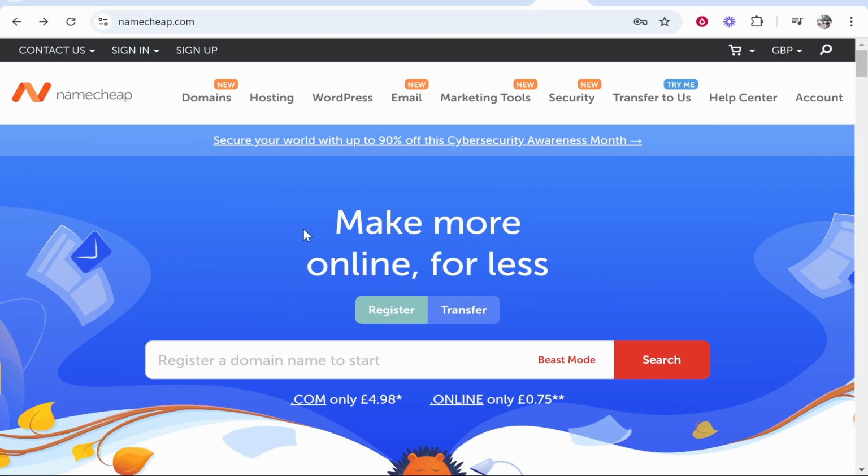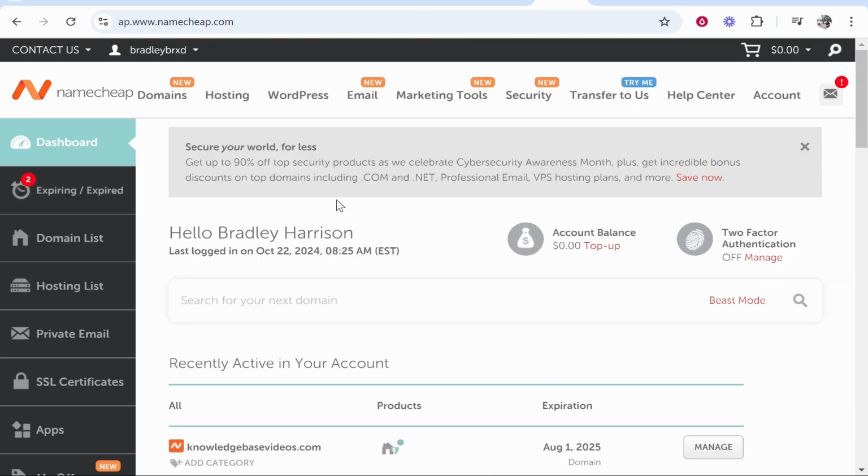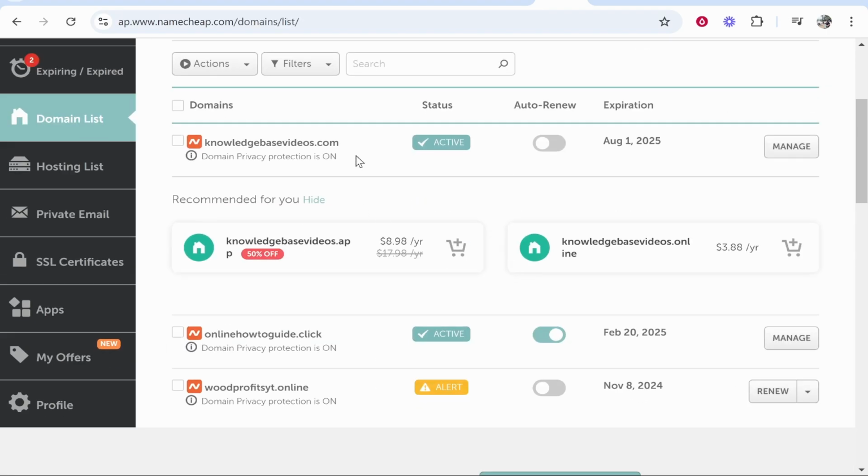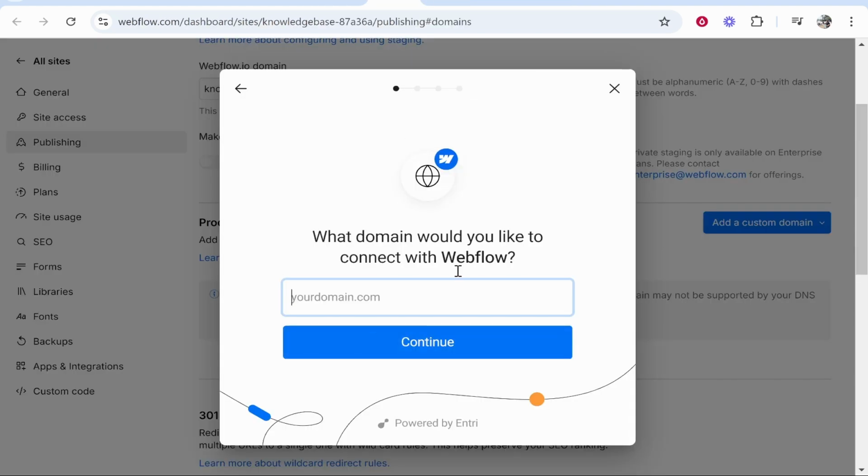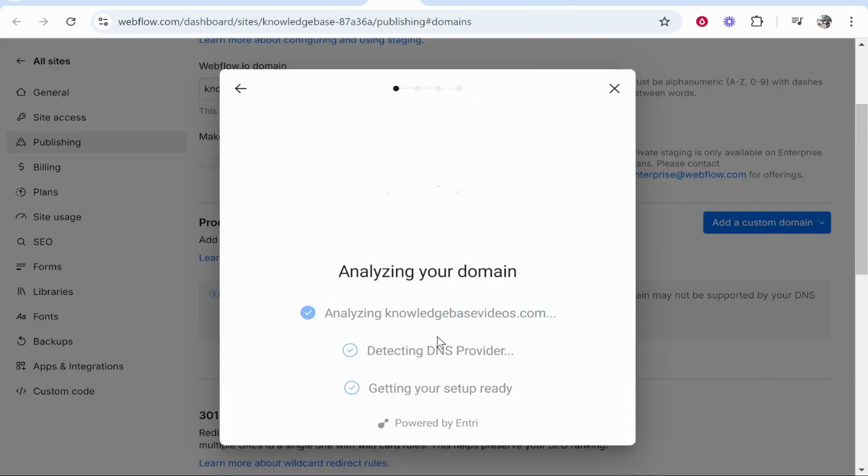So I'm going to just sign in to Namecheap first. So here we are on my dashboard. I'm going to go to domain list and we'll use one of these domains. I guess we'll use knowledgebasevideos.com. So we'll copy this first domain. We'll then go back to this window and paste it in and click continue.